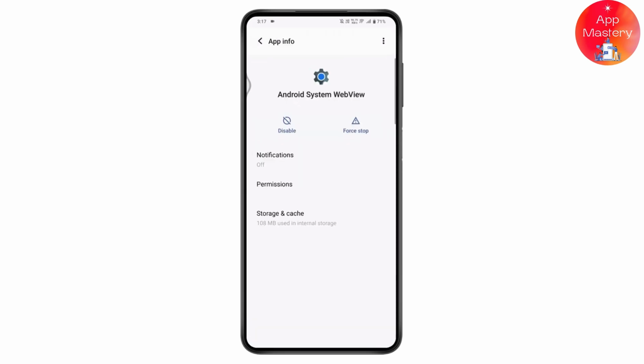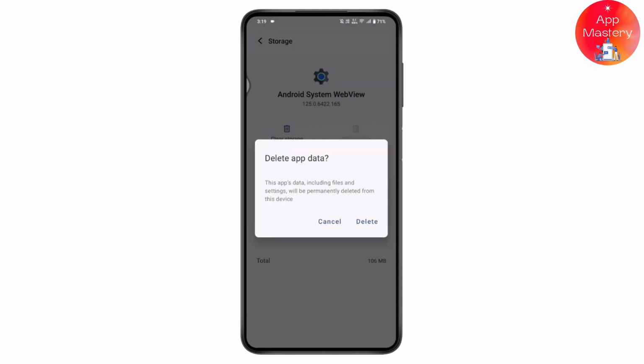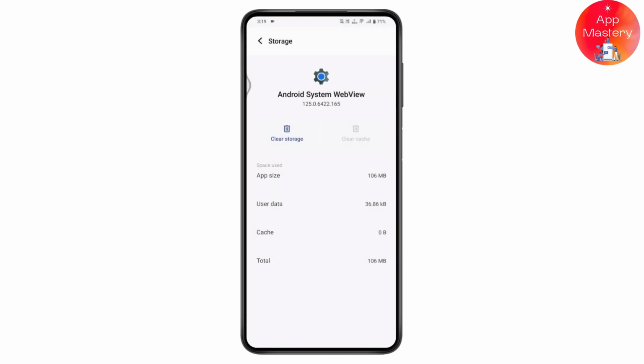And if you have this application, then this application might be interfering with some applications. So what you need to do is simply go for storage and cache, and here tap on clear cache and then tap on clear storage. Tap on delete and clear your storage, and this might fix your problem.